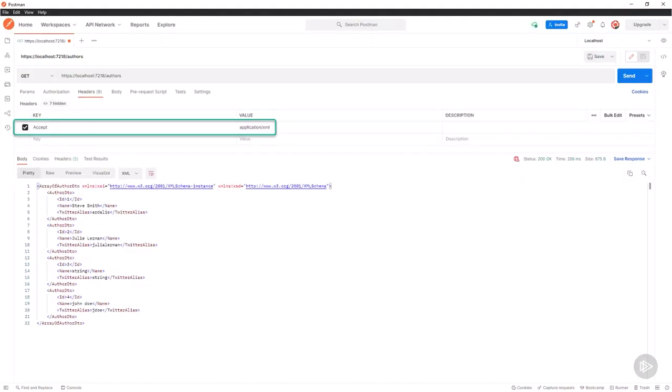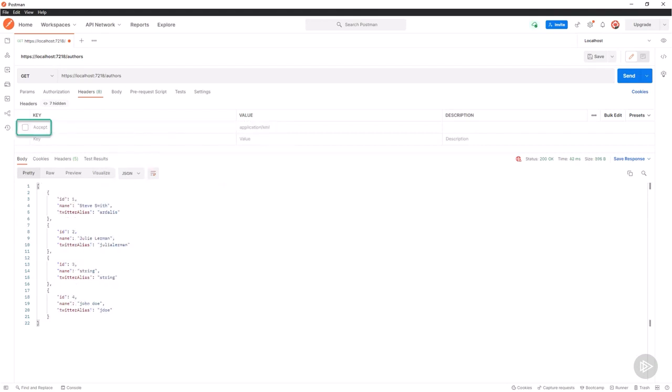With these changes in place, and assuming that your model types are serializable, passing in an accept header with a value of application/XML, as shown, should result in the response being formatted as XML, as you can see in this example. Unchecking the checkbox next to the header in Postman removes that header, and thus results in the typical default behavior of returning the response formatted in JSON.